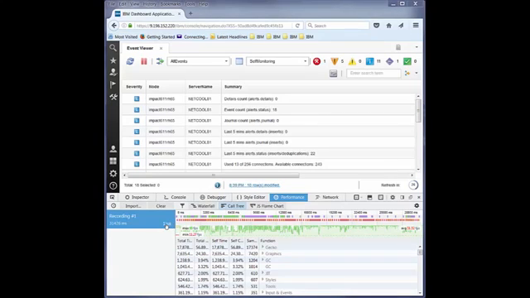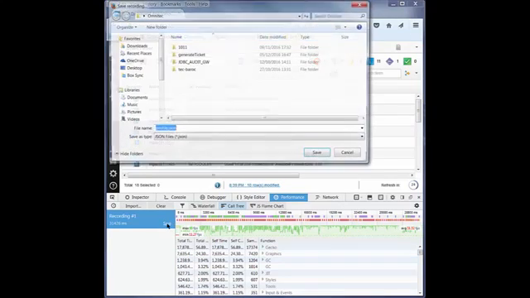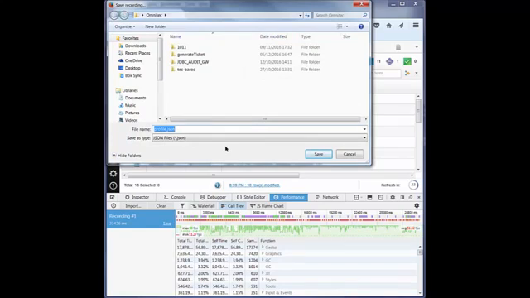Finally, we can use the Save option over here to save our recording as a profile.json file, which can then also be sent to support.